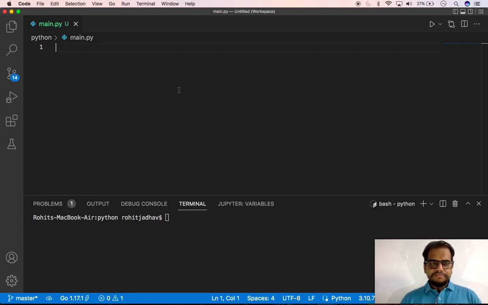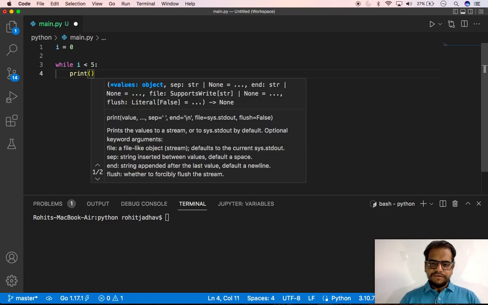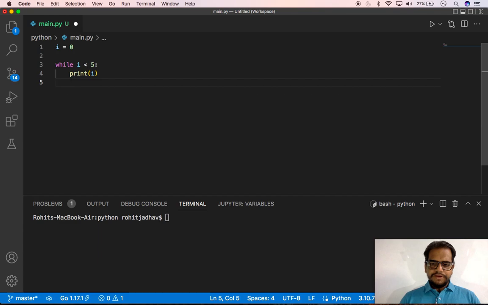We take one variable here, i = 0, and type while i < 5 with a colon. Then we type print i, and i += 1. Let's check whether this condition is satisfied and how the while loop works. We run python main.py and check. Yeah, it's showing us 0 1 2 3 4.